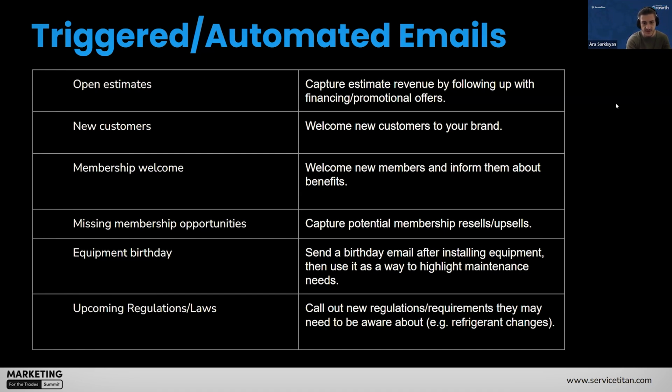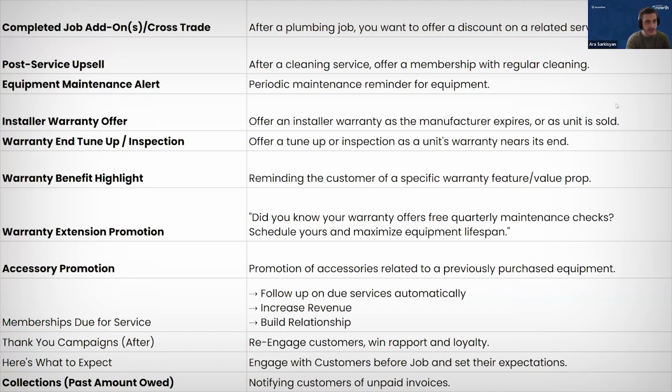In this case, on the HVAC side, regulations around upcoming refrigerant changes are something that we see get a lot of attention. I'll go ahead and pause on this one too, another list of campaigns. But again, those cross-trade campaigns we talked about earlier, the post-service upsells we talked about earlier, maintenance alerts, huge one.